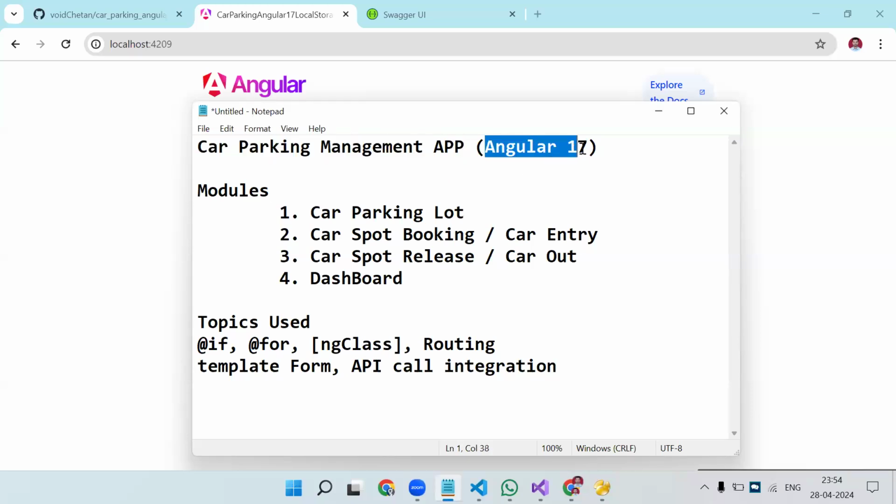again with Angular 17. So the basic modules will be: we should be able to create car parking spaces, the lots. Then we have a car booking mechanism, where when a car enters a parking lot, we have to make that entry. That will be car entry. When the car is moving out of that parking lot, we just need to vacate that space. That means car out. And fourth is the dashboard, where we will show just the statistics.